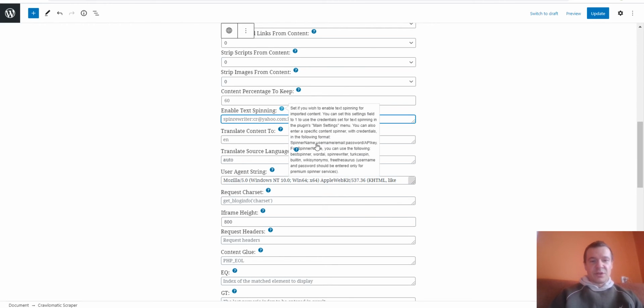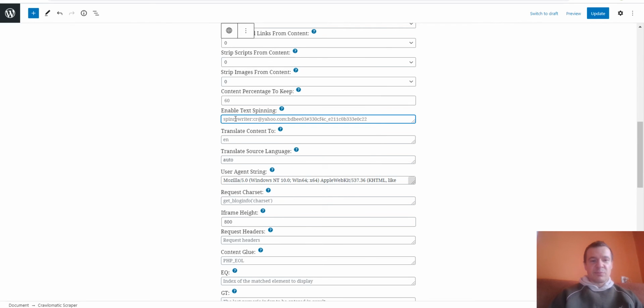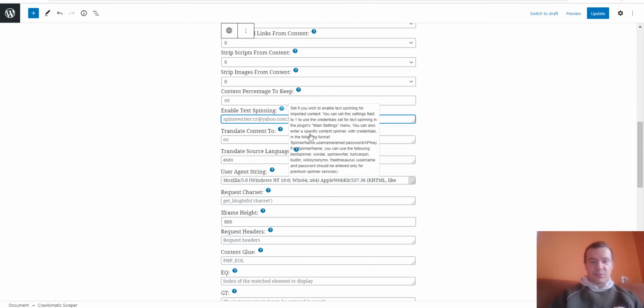For example, you can use the name of the spinner, for example, spin rewriter, the username of the spinner, and the API key or password of the spinner. So for example, you will be able to use best spinner, word AI, spin rewriter, Turkcell spin, built-ins, wiki synonyms, and free thesaurus. The built-in does not require any credentials, nor these two, only the premium ones here.